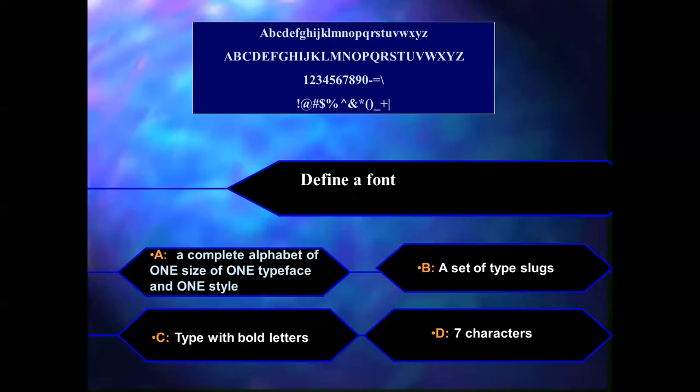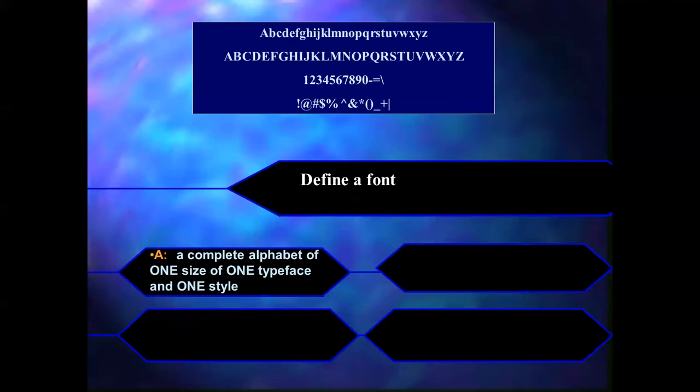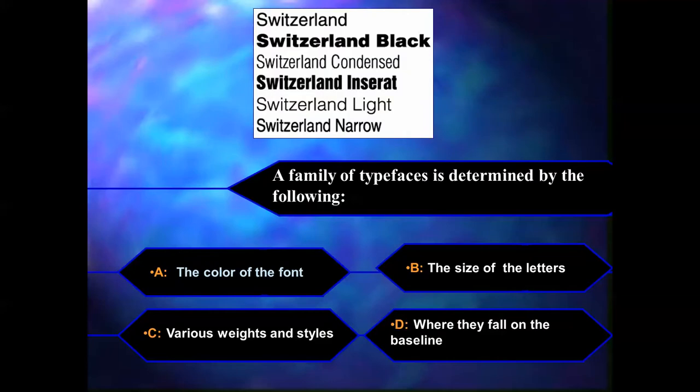Define a font. A, a complete alphabet of one size, one typeface, and one style. Or B, a set of type slugs. Or C, type with bold letters or 7 characters. Which is it? A complete alphabet of one size, of one typeface, and one style.